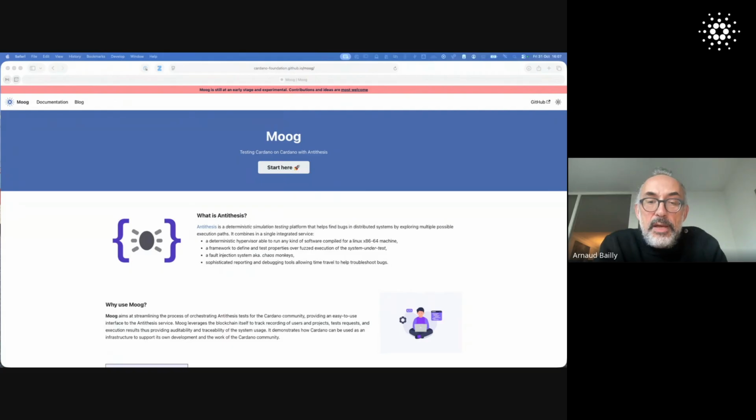So Moog is the tool we built within the team to provide some kind of interface to the Antithesis system that would be easier to use, and that could be widely used within the community without requiring everyone to have a particular subscription or some kind of authorization with the Antithesis platform itself. Therefore, we built this command line interface, and to make sure that it interacts with the chain, we wanted to build it on Cardano, and therefore we had to use some other components and build some of them.